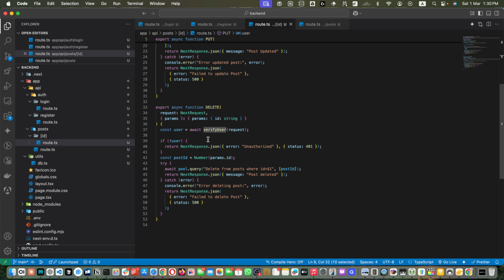With these route handlers in place, our Next.js backend covers registration that inserts the new user, login that returns the JWT, then get posts that returns all posts, then create a post that requires auth and inserts a new post, then update post that requires auth and updates an existing post, then finally delete a post that requires auth and deletes a post. Before moving on, let's test the backend quickly.